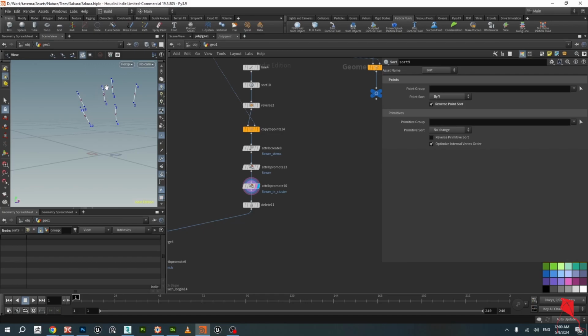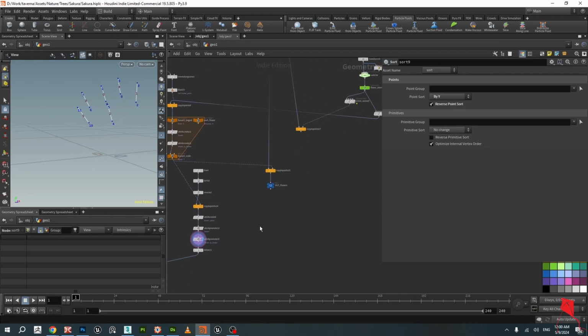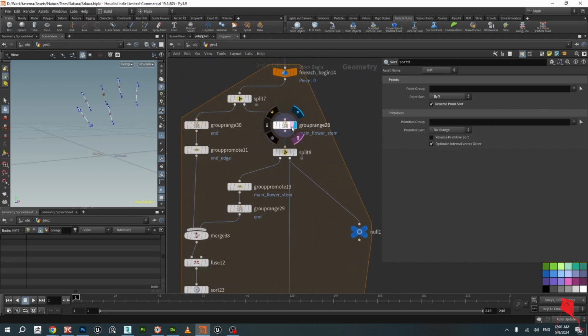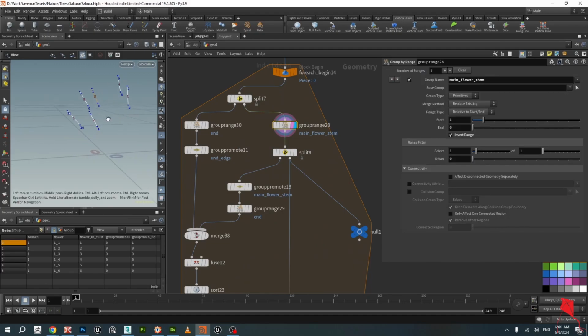So it's the middle, it's the highest, so it's going to be our main stem. And we know that it's going to be 0 because of this sort here. So in here we have all of our stems, and we know that primitive number 0 is our main one, and we need to select it. So how do we do that? Again, group by range, but in this case group type is primitives. We name the group main flower stem, and it's a first stem, and again invert, because otherwise it would be selected. It will be not selected. So invert range, and this is it.